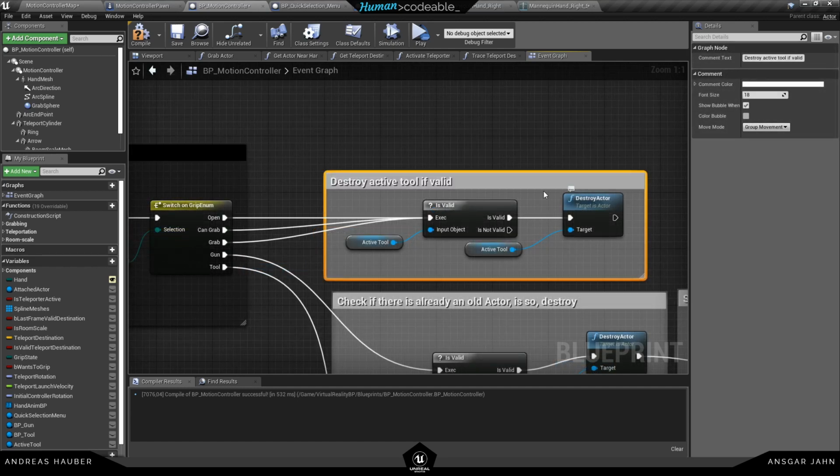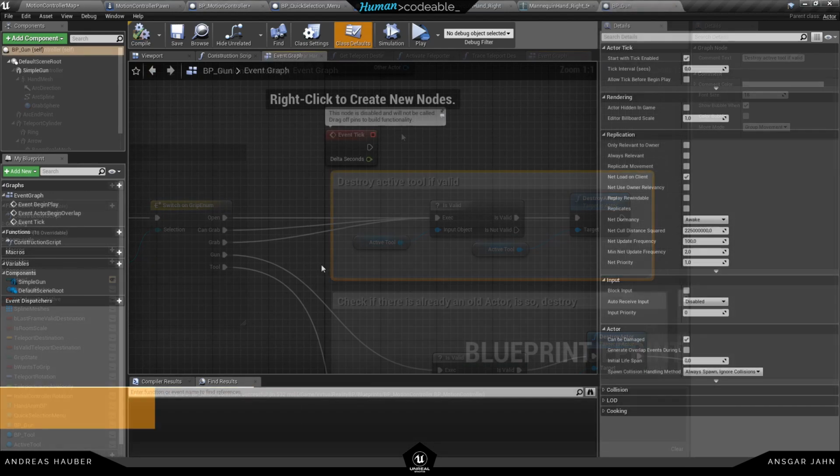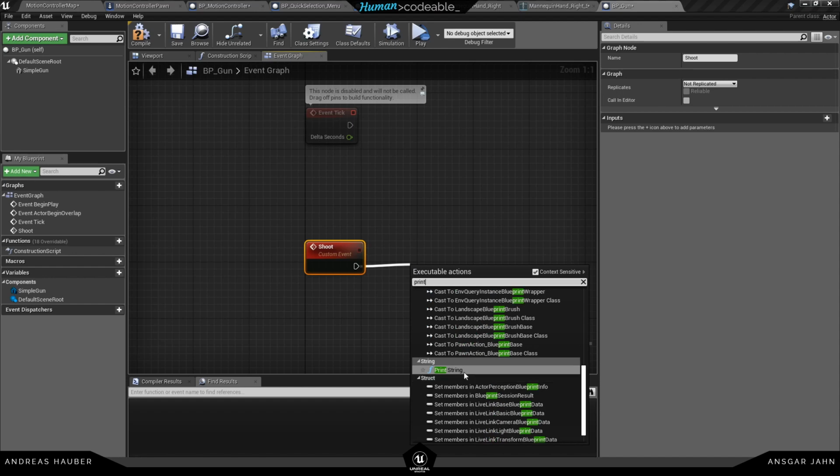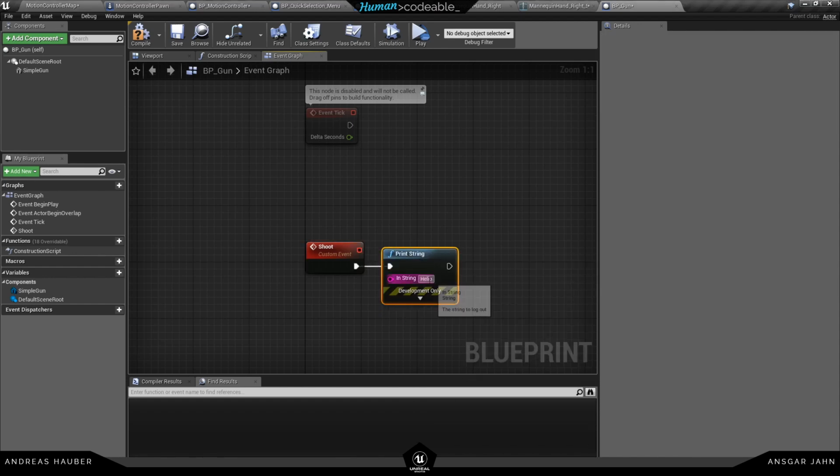So this way I'm back to the original hand pose without any tool in there. Let's go to our gun and give it some logic. For now I'm just doing the pew pew to see if it's forwarded correctly to the gun.